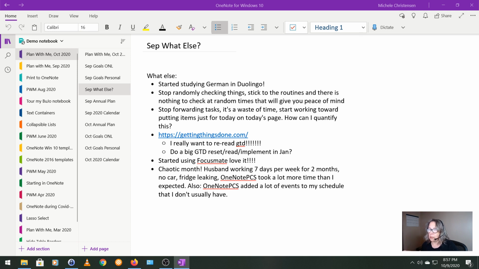Our car was vandalized in August, and they stole the catalytic converter, which I guess has a high resale value. So we weren't really able to address that with him working 7 days a week. So it hasn't been that big of a deal because we walk and bike ride most of the time anyway, but it has created some inconvenience and a little bit of unexpected time sucks and that kind of thing.